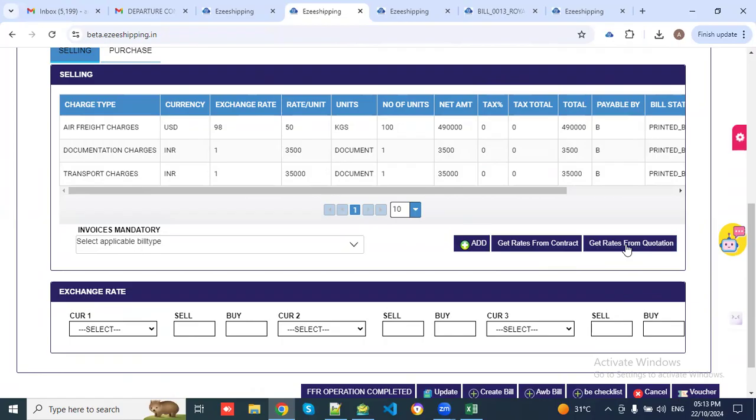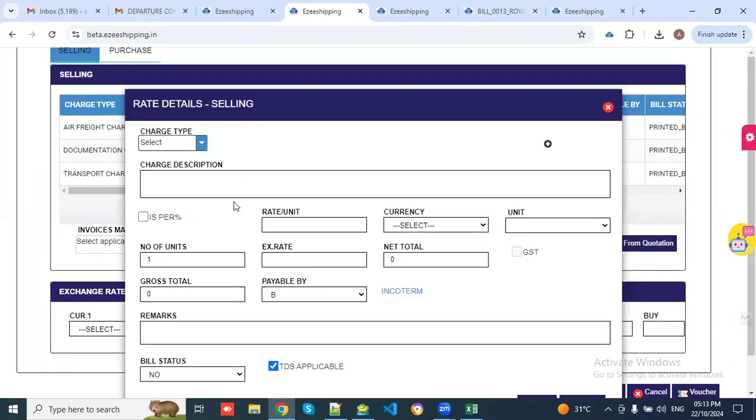It is the same case for the quotation also. If you already generated the quotation against the shipment in our ERP, you just click get rate from quotation. The system will automatically capture the rates from the particular quotation and update them here. Or else you can click the add button and select your ledger types and the charges you are going to add, the documentation charges, clearance charges, AFS charges, liner charges, anything. You can update them here.